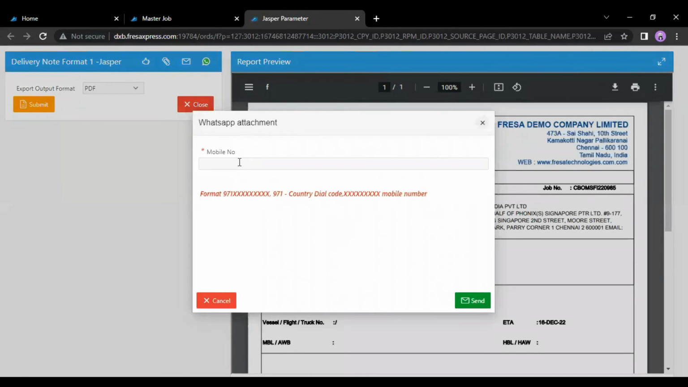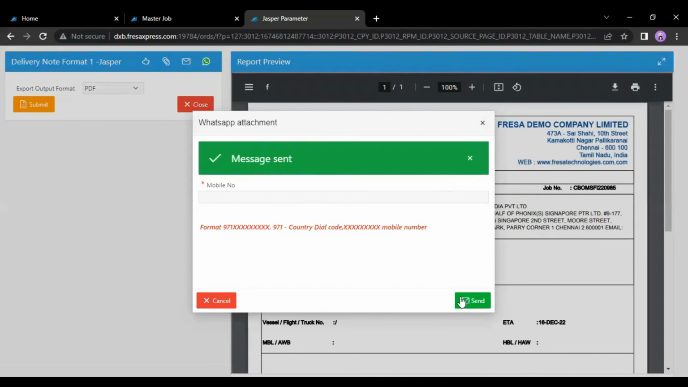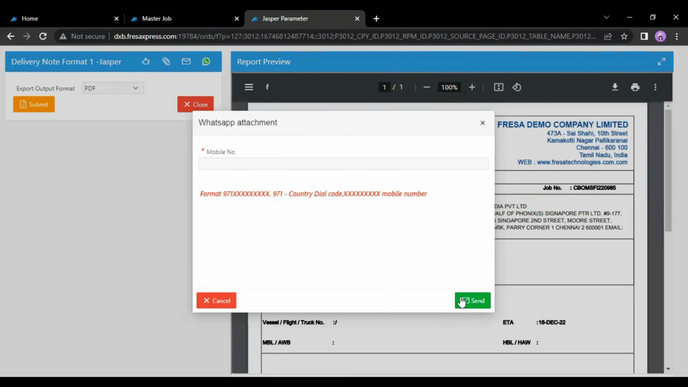Here we have to add the country code with the mobile number. Then we have to click on the send button to send the report. This is how to send a delivery note format 1 Jasper report through WhatsApp in the Fresa application.